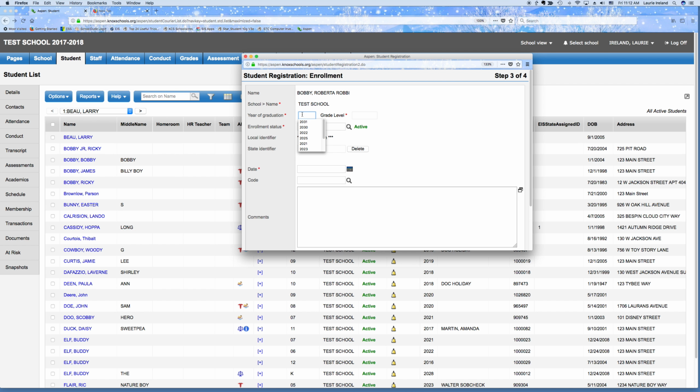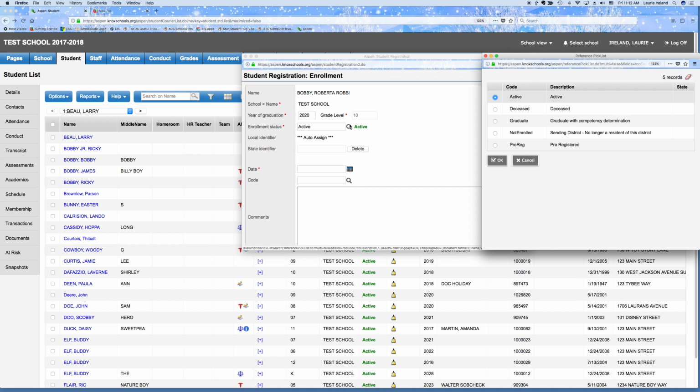Enter the child's year of graduation. Use your pick list for enrollment status. If the child is coming to you to begin school right away during the school year, the child is active. Your other choice is if you are pre-registering students for the next school year, they should always be a pre-reg.